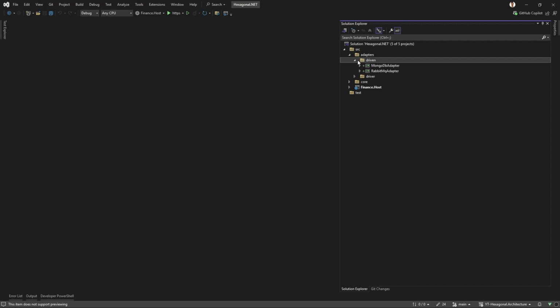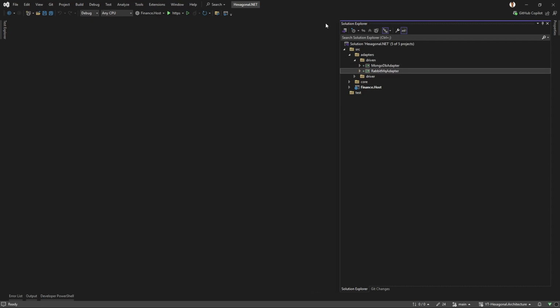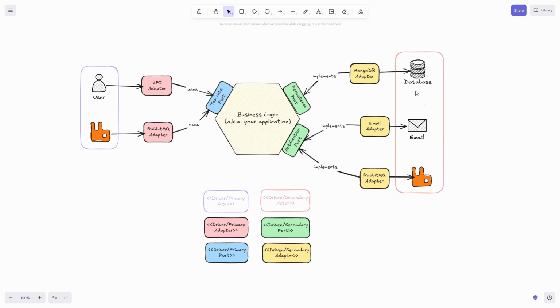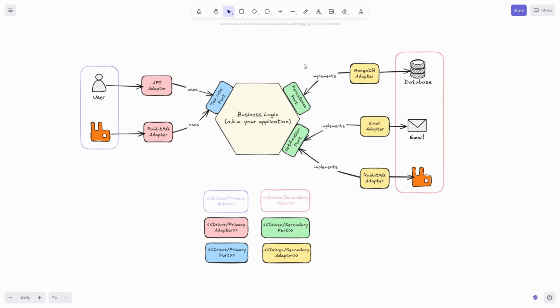So on the driven side, I have an adapter for MongoDB and RabbitMQ. Okay, they are simple class libraries. And if I show you the diagram again, this is the thing I'm just mentioning. We already defined the ports on the hexagon previously, and now I need to implement the adapters.